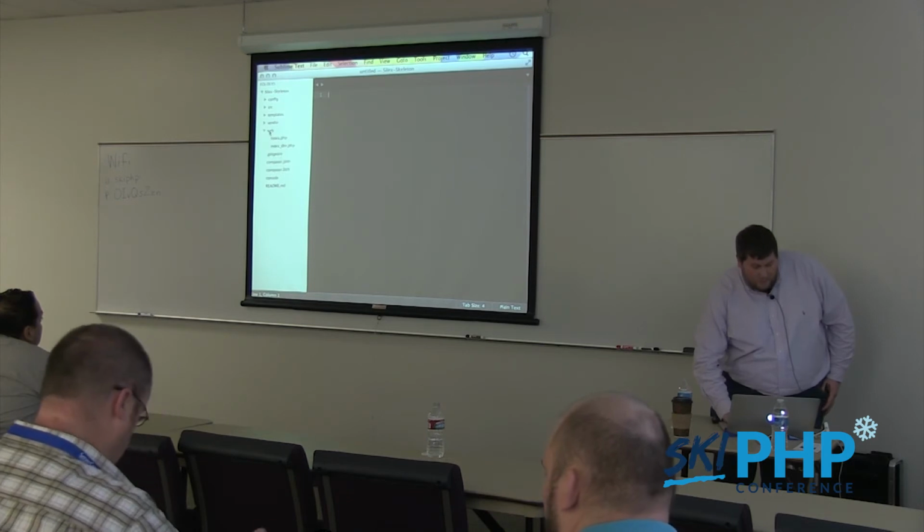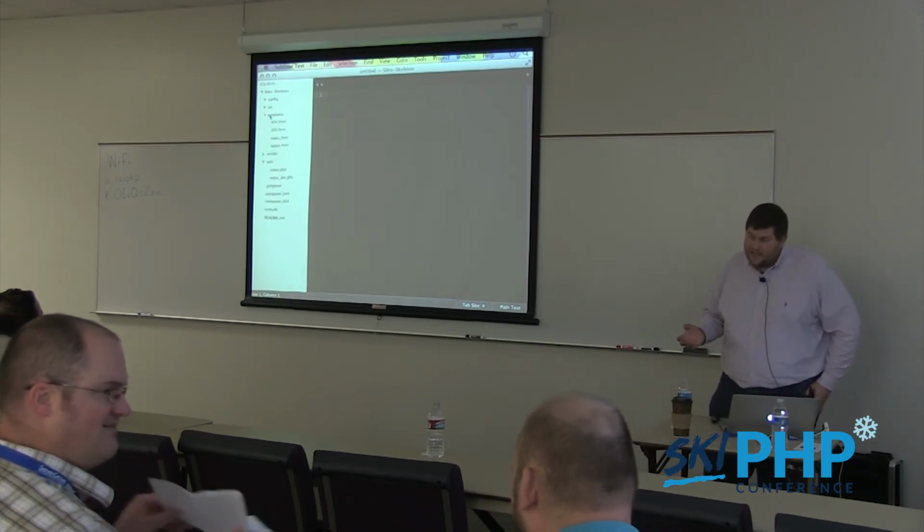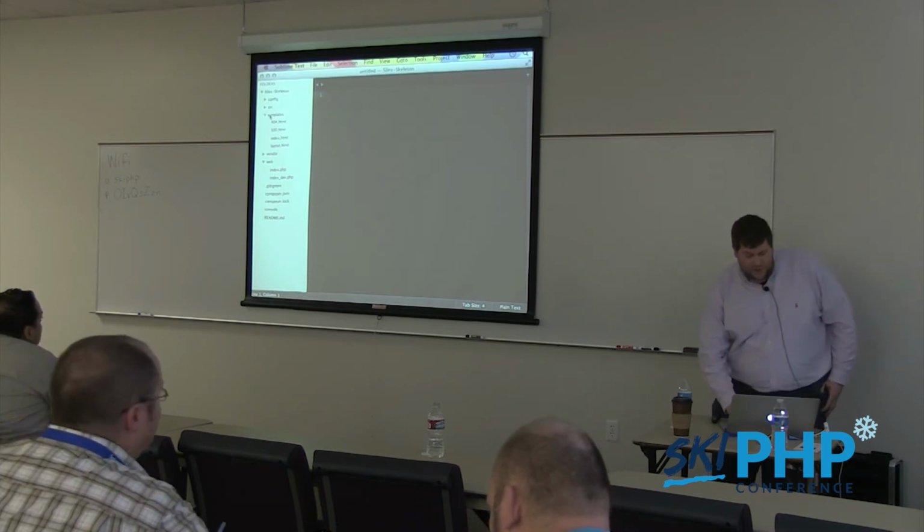So, you can call composer create-project silex-skeleton, and that will generate this structure.